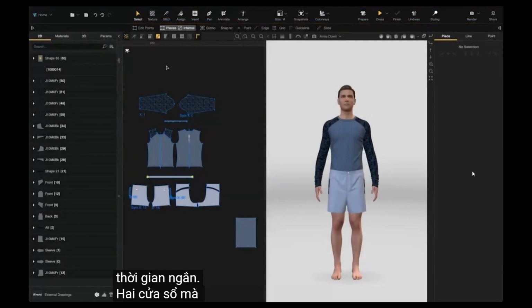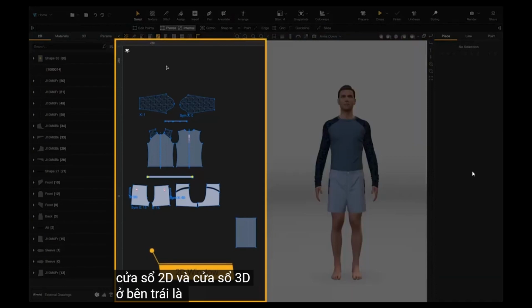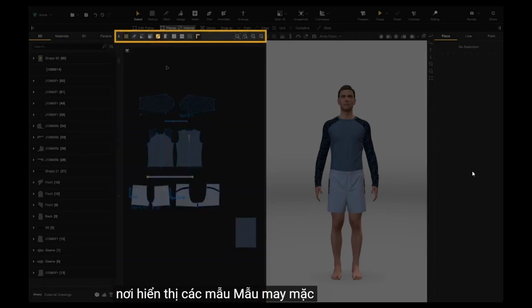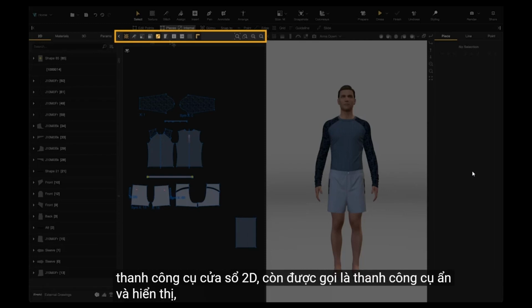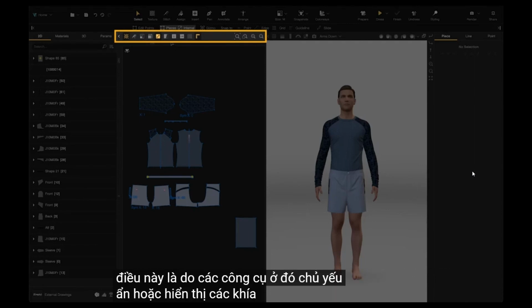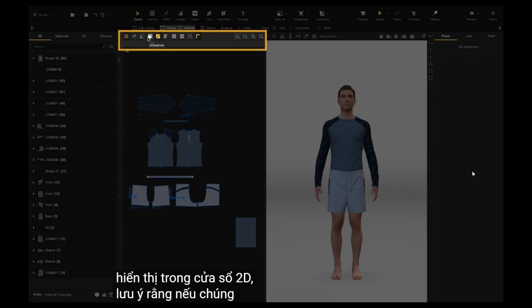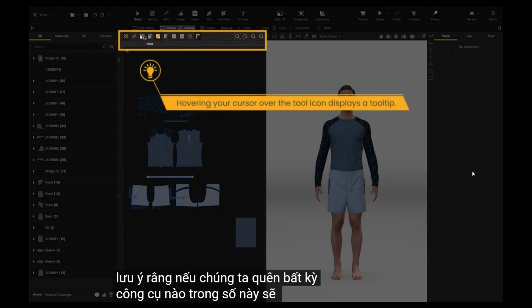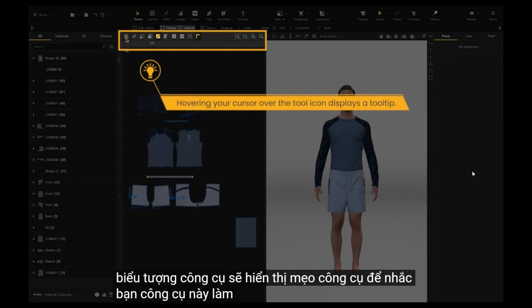The two windows you see are the 2D window and the 3D window. On the left is the 2D window. This is where the garment pattern pieces are displayed. At the top of the 2D window, we have the 2D window toolbar, also known as the Hide and Show toolbar. This is because the tools there mainly hide or show certain aspects of what displays in the 2D window. Note that if we forget what any of these tools does, hovering the mouse over the tool icon displays a tooltip to remind you what the tool does.